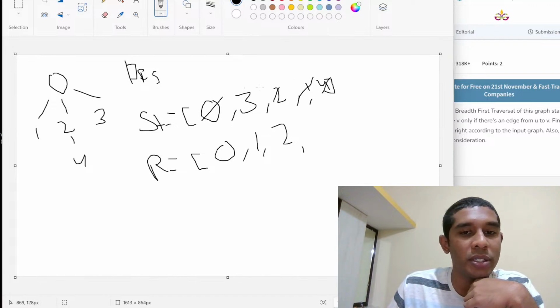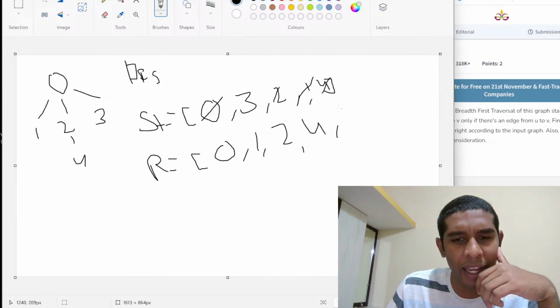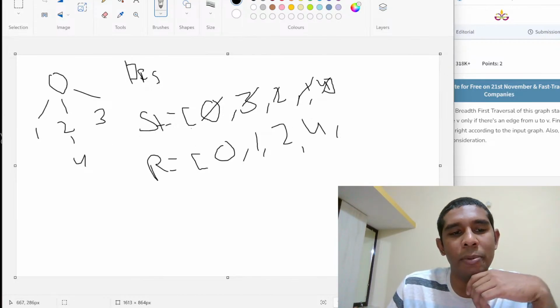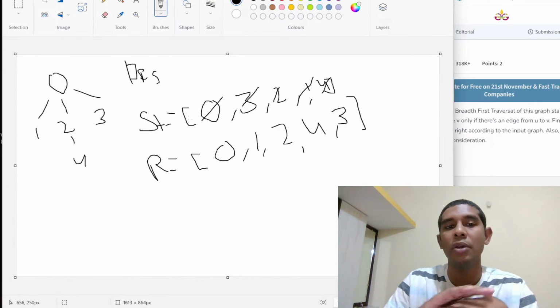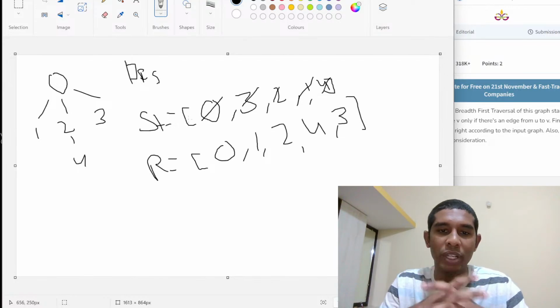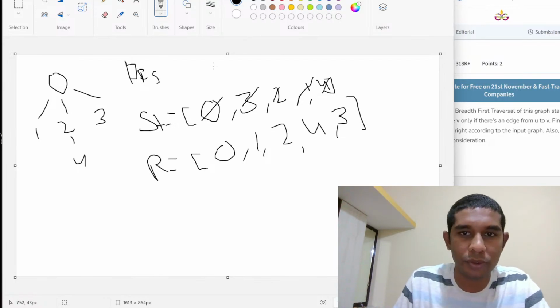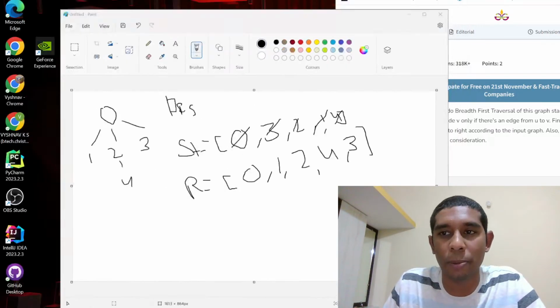Now what I do is, when I pop the element in the stack, I get 4. Now, does 4 have any neighbors? No. Then finally the only remaining element is 3. Then I pop that and write 3. And now the stack is empty. We stop our depth first traversal. So this is basically how these two algorithms work. So let's just quickly code out these two algorithms and solve them.